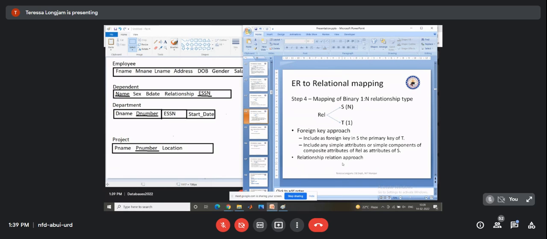If we are using the relationship relation approach, then we are going to map this REL to a separate relation R. In that relation, we will add the primary key of S and the primary key of T. The combination of those two will become the primary key of the resultant relation, the relation that we just created. And if there are any simple attributes of REL, then we will put them here also. So this we already know.